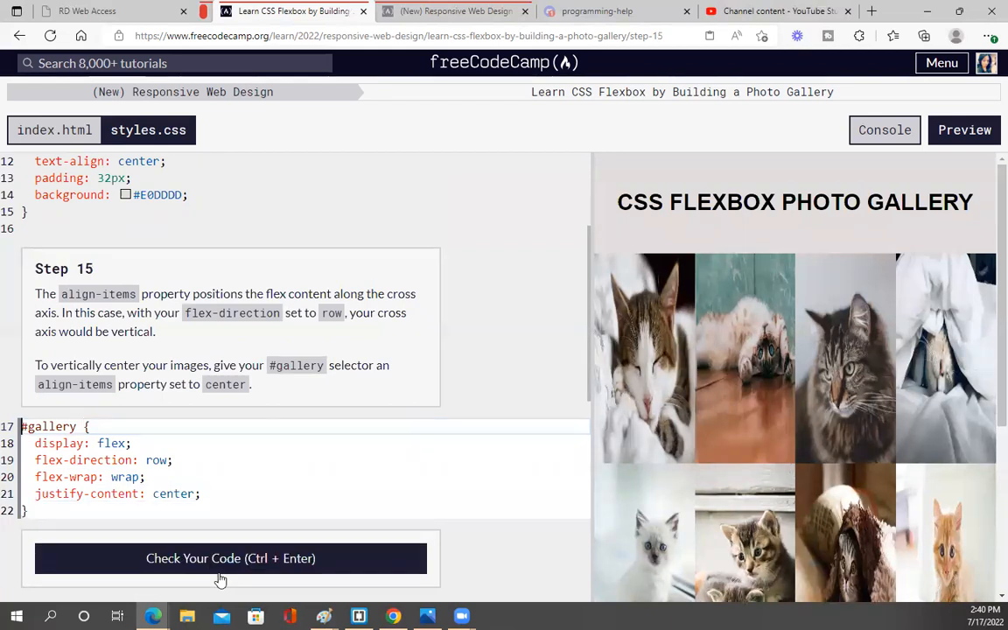All right, we're on step 15, the align items. The align items property positions the flex content along the cross axis. In this case, with your flex direction set to row, your cross axis would be vertical. To vertically center your images, give your gallery selector an align items property set to center.